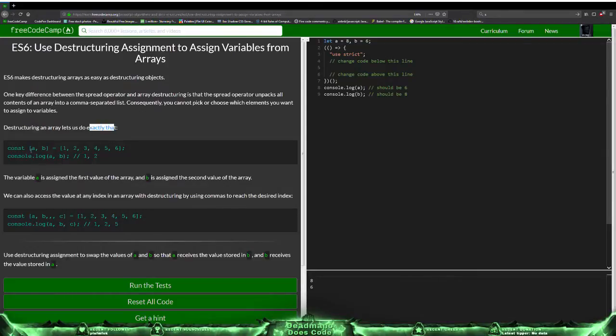Destructuring an array lets us do exactly that. So const a, b, that's the array 1, 2, 3, 4, 5, 6. Console.log a, b would give us 1 and 2. The variable a is assigned the first value of the array and b is assigned the second value of the array.